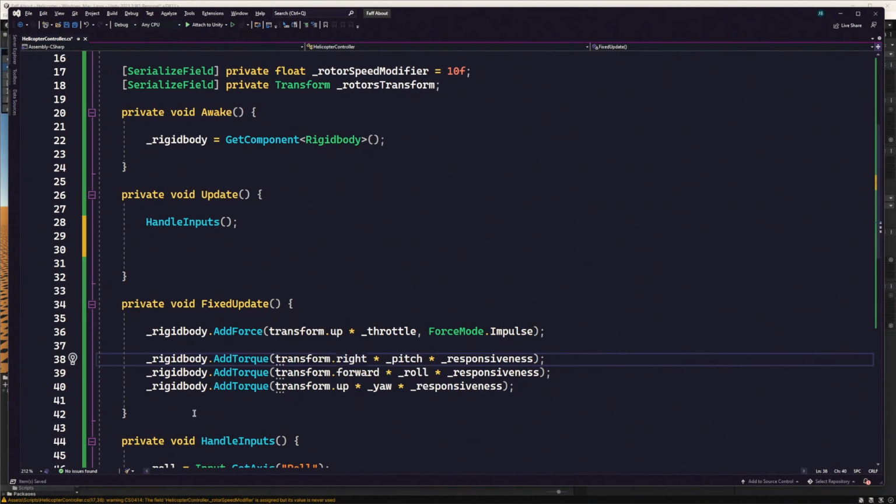Sorry if I haven't said this already, but this all wants to be in fixed update because it's physics, and fixed update is basically for physics. So if I put this up here, weird things can happen because this doesn't update consistently. This has variable intervals between the updates, whereas this one, as the name suggests, is fixed. It always has the same amount of time between each update.